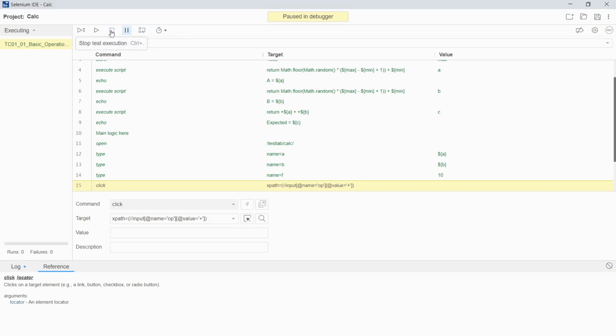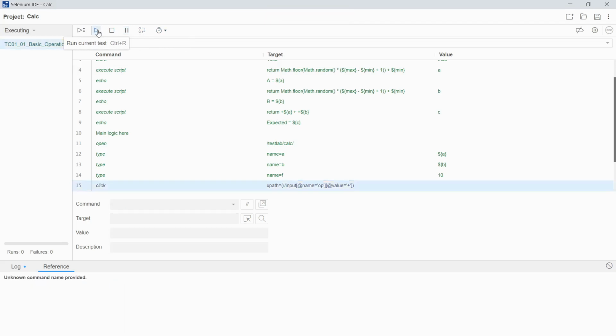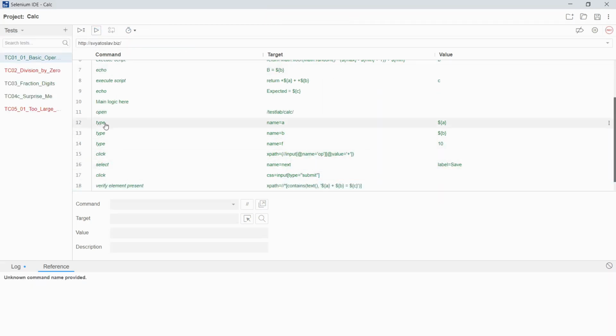And you may stop this test execution or continue this test from the point you were paused on. With this slider, you may change your test case execution speed. Usually it's always set to the fastest one, but when you switch it to the slowest one, you may see with your own eyes the whole application work.